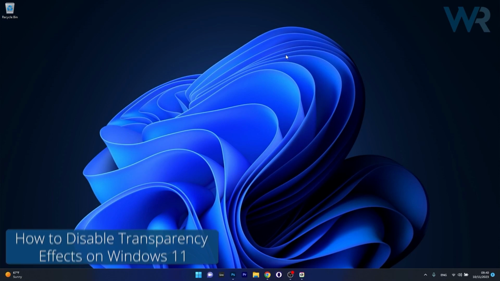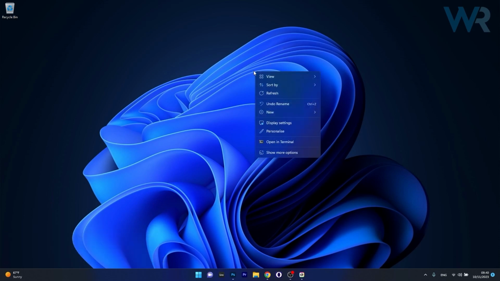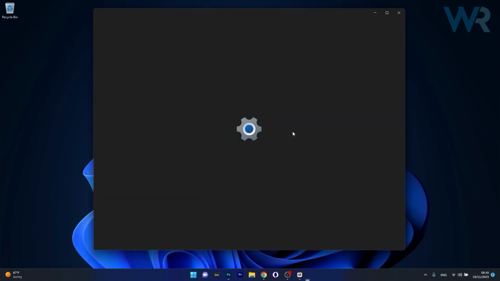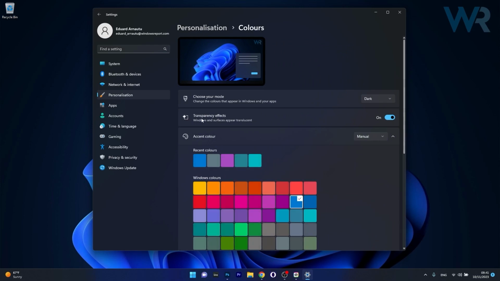on Windows 11. So the first method is directly from the personalization settings. To do this, right-click on an empty space on your desktop and then select the Personalize option from the context menu. Now in here, head over to the Colors category and you'll see an option called Transparency Effects. Now simply set the toggle to off and you'll see that your transparency effects will be disabled.